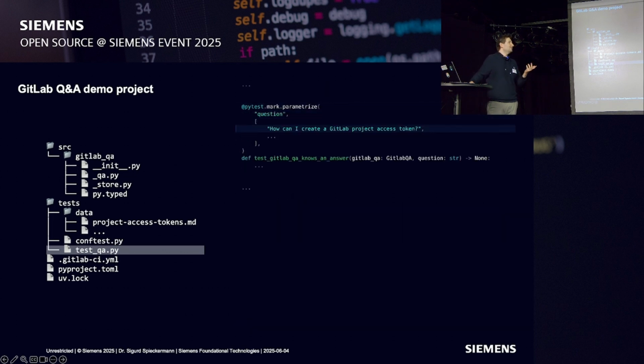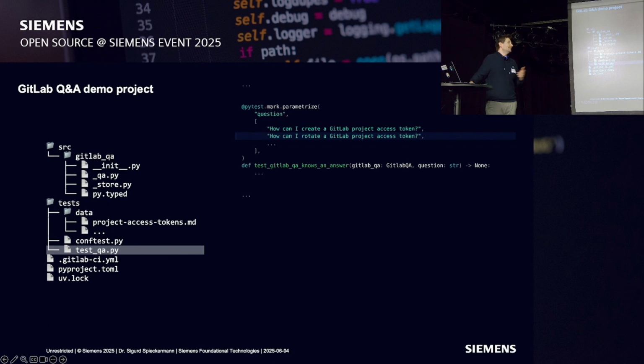And then I have a couple of example test cases. I instructed the model to say, I have no idea what you want, basically, for questions that are irrelevant. So, this is the other one, sorry. This is the one where it has an answer. How can I create a GitLab project access token? I expect it knows. How can I rotate it? Which GitLab tier supports project access tokens?